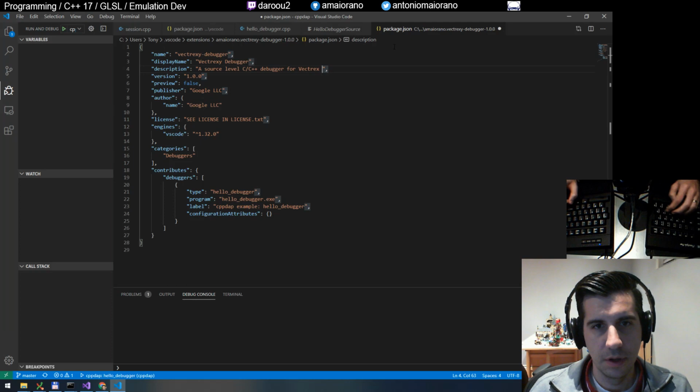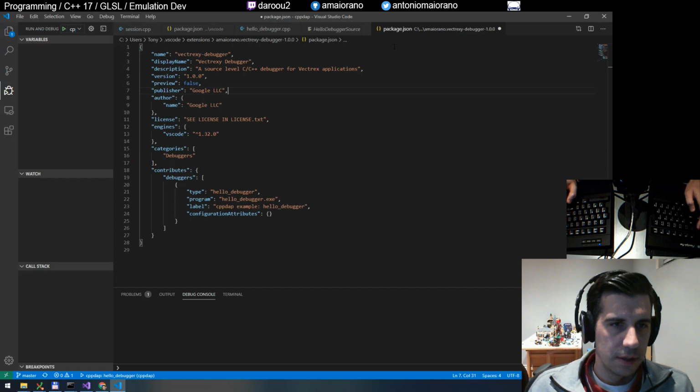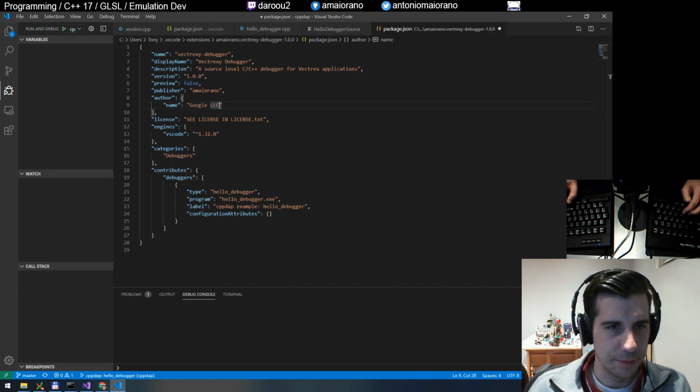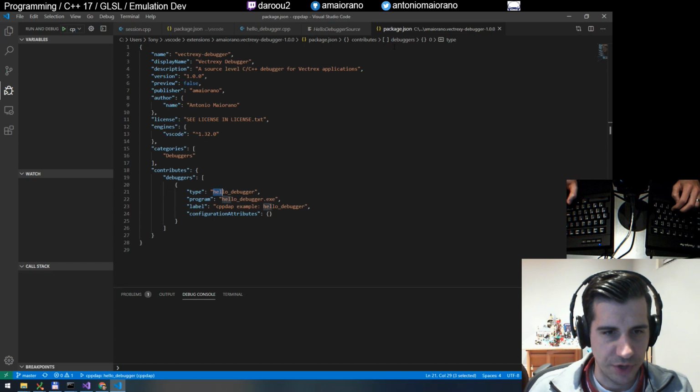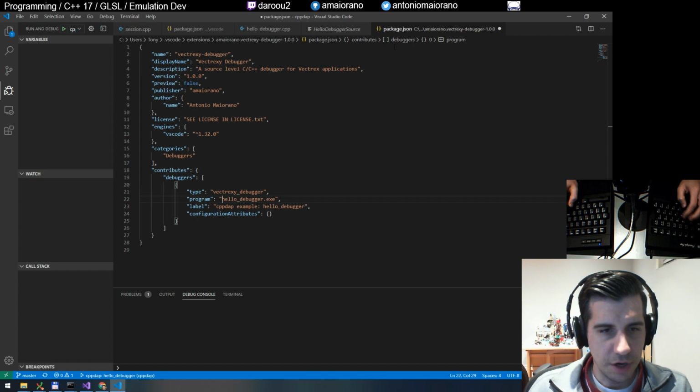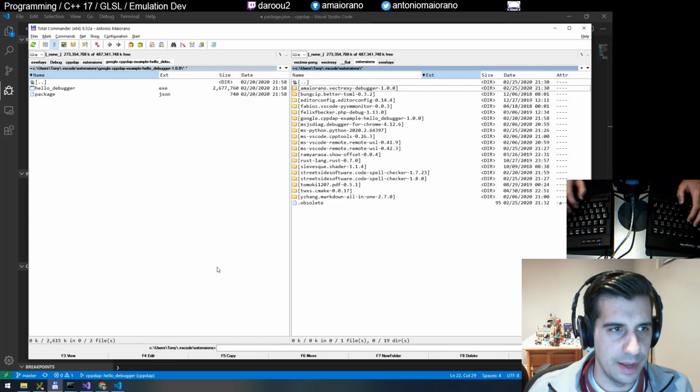Vectrex applications. How about that? Not really a publisher, but let's give it a type. We'll call it Vectrexy debugger. So here for the program, I'm going to point it specifically at my executable that I'm building, so that this way we can iterate over it.